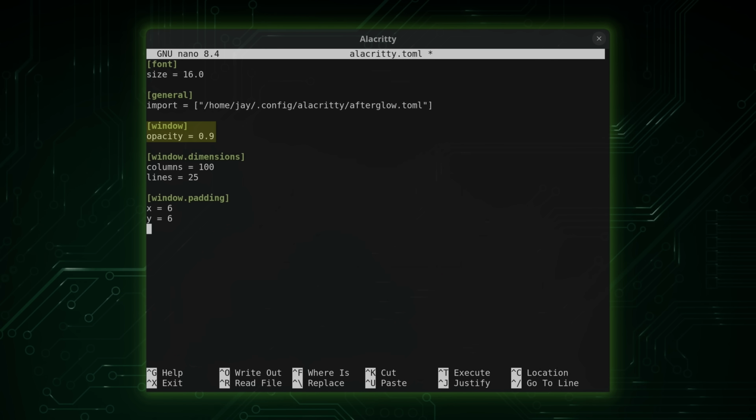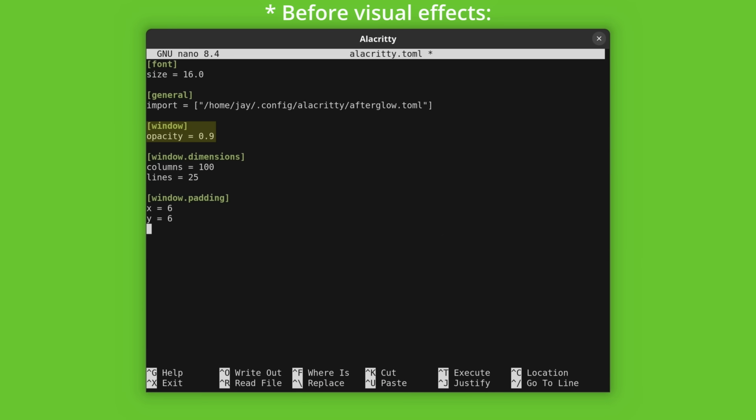And in the Windows section, I'm adding some transparency. Now in this video, you're not really going to notice the difference because I use transparency in post-production anyway, so it already looked transparent, but on your end, if you want the transparency without video effects, you can achieve that by changing this setting right here.